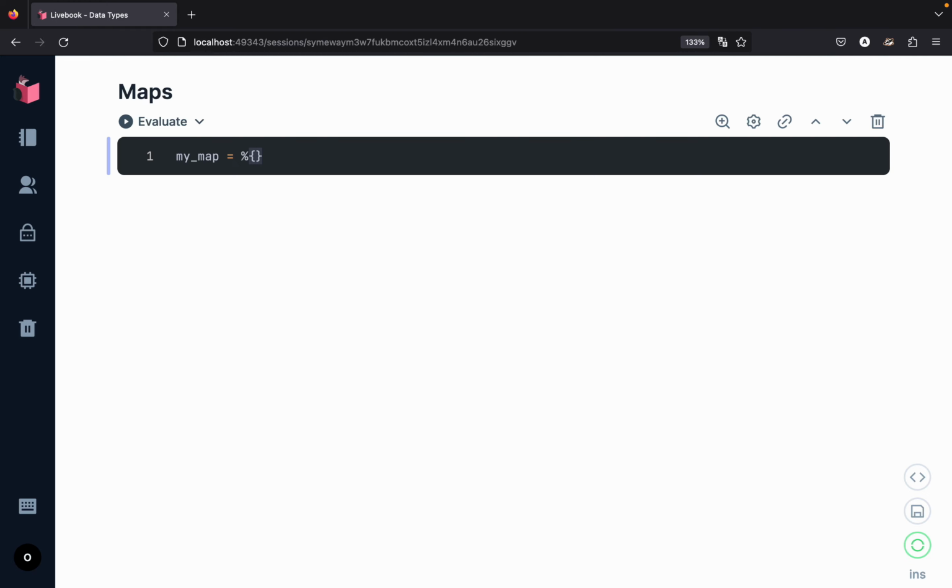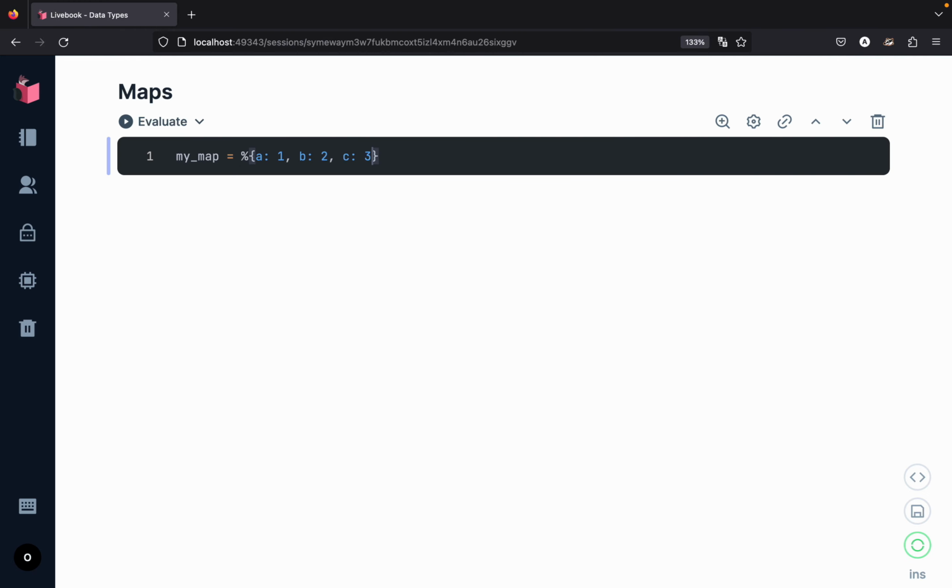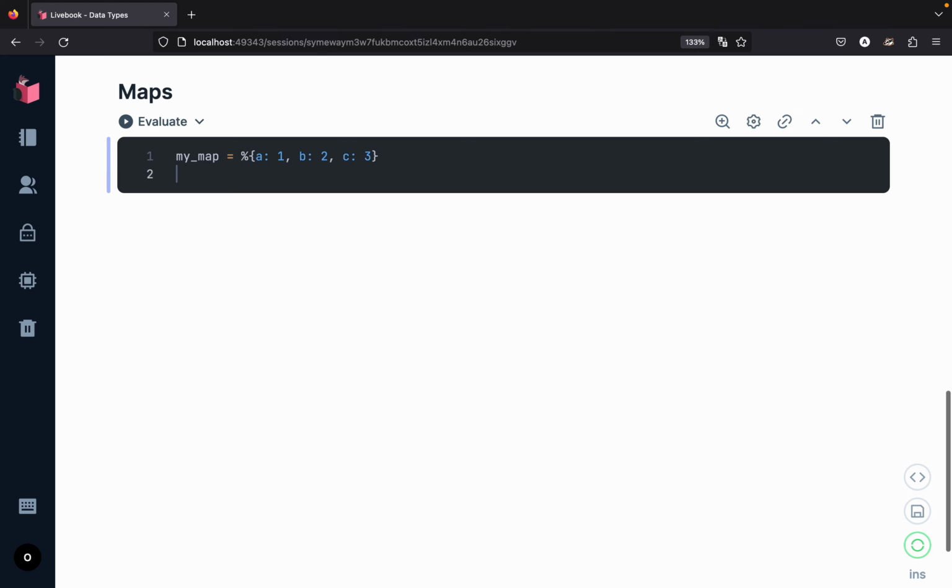But maps offer a lot of features as compared to your tuple or your keyword list. Inside maps, we can use different data types for our keys. But right now, let us see how we can use an atom for our key. So we can simply say a colon and 1. Then let us add one more element, b, and let us add one more, c and 3. So this is how you can create a map.